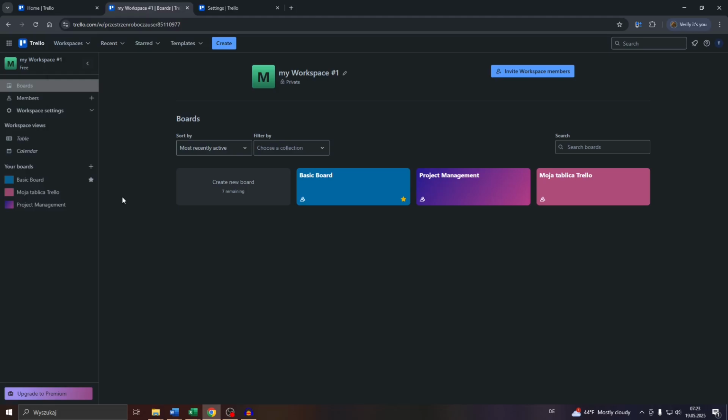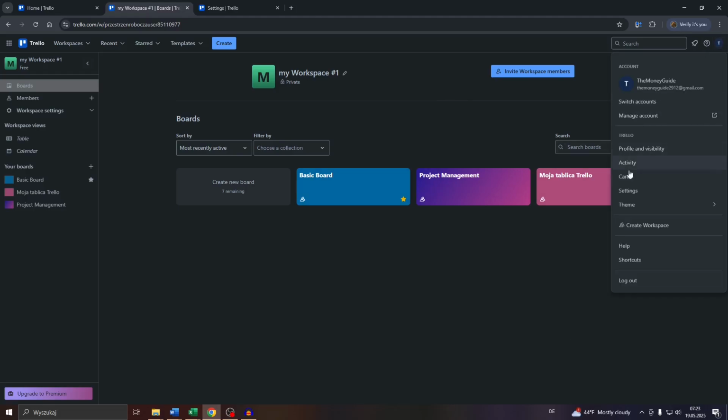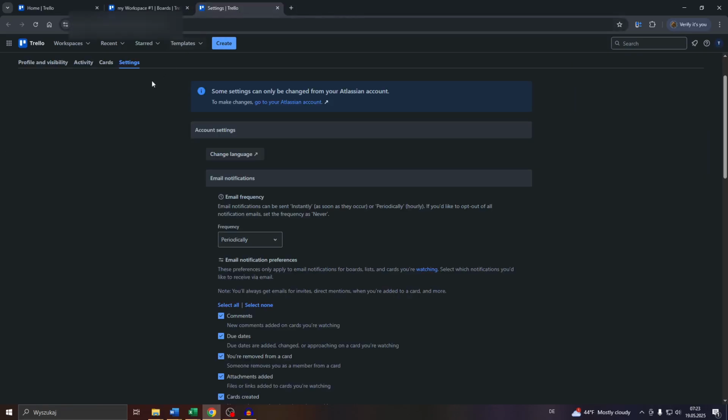However, guys, if you'd like to apply these desktop notification settings to your entire account on Trello, all you need to do is click on your profile icon top right corner here and select settings from the drop down menu. And here inside your account settings, head over to this tab in the top left corner, settings.